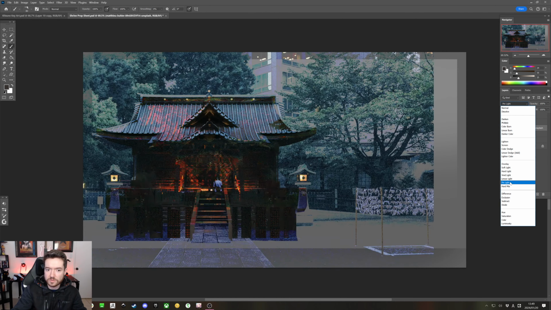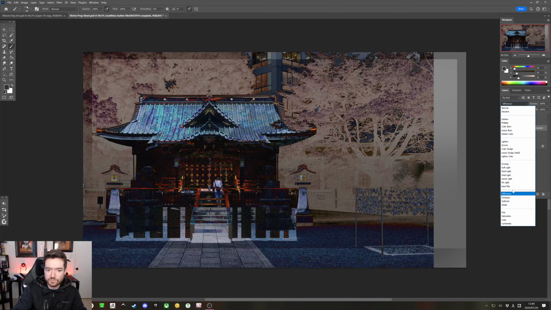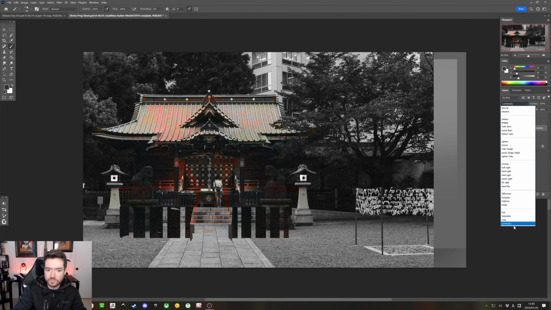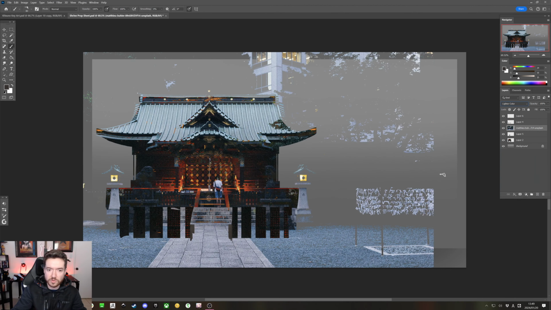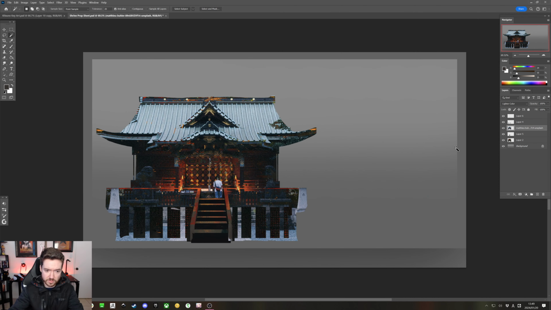Maybe pin light. Probably lighter color. All right. Yep. So we got lighter color. Let's go ahead and select our layer underneath. Control Shift I. Oops. And there. And now we can delete everything but the temple shape itself.